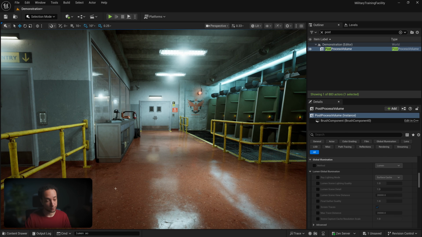And if you want to use screen space ambient occlusion with Lumen, you can use these two console commands. First one is r.Lumen.ScreenProbeGather.ShortRangeAO, set it to 0. And the second one is r.Lumen.DiffuseIndirect.SSAO. We need to set it to 1.